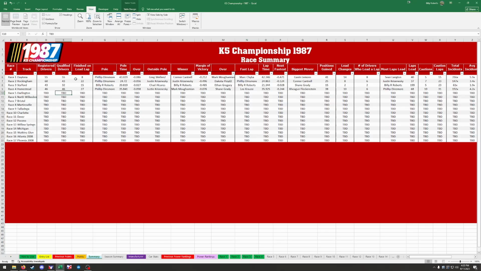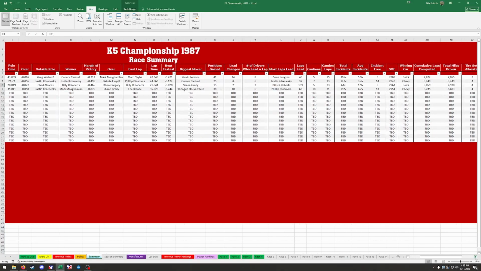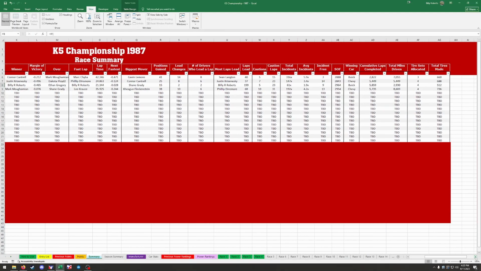It calculates how many drivers were on the lead lap, who won the pole, what was their time, how much did they get the pole by, the race winner, what was their margin of victory, stuff like that. That's all in here. You can take a glance through. This is what it tracks.